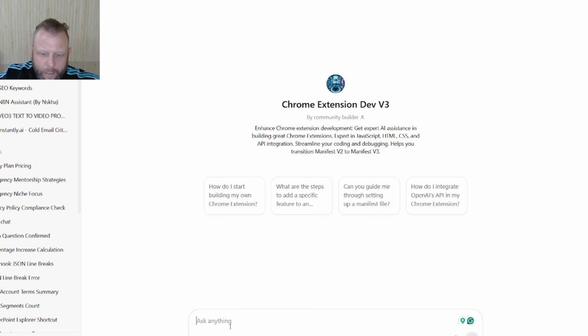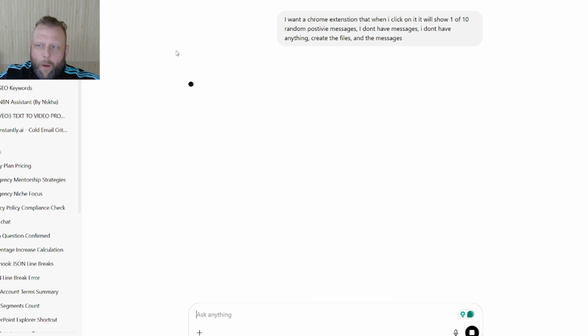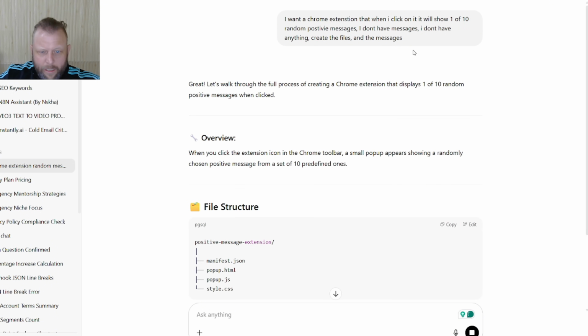Let's go sit in there and say this. I want a Chrome extension that when I click on it, it will show one of 10 random positive messages. I don't have messages. I don't have anything. Create the files and messages. So just a Chrome extension, when you click it shows a positive message. See if we can do that.